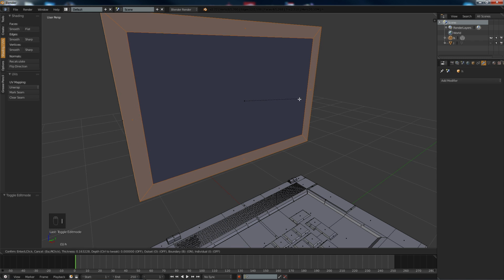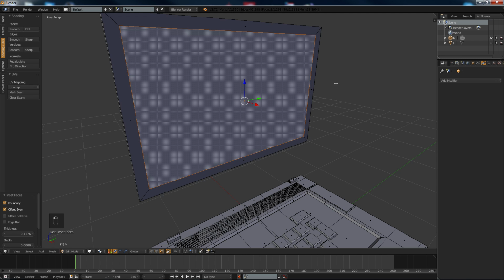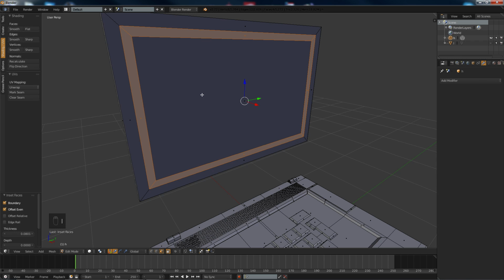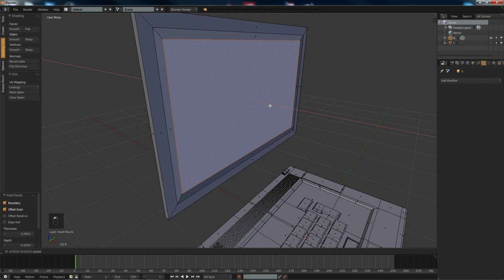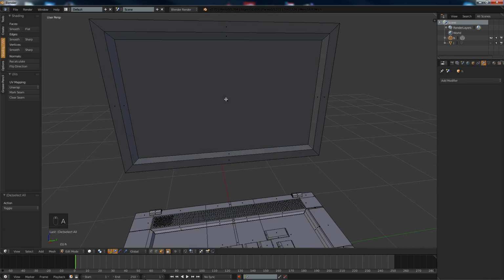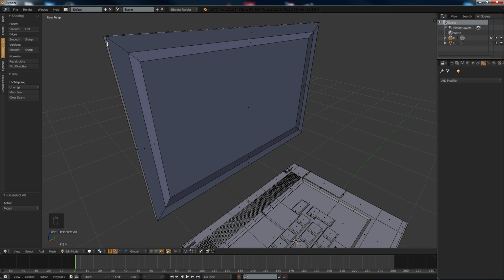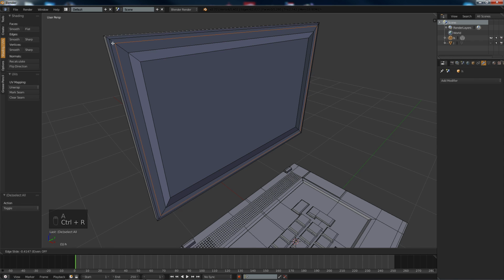Hit I, scale that in, select that, hit I, and we're going to pull this back just a little bit for the normal maps to be able to see. We could just add some rubber feet up here if we wanted to. Scale them out. Okay, that's going to be the top of the rubber feet and the bottom for the bottom.